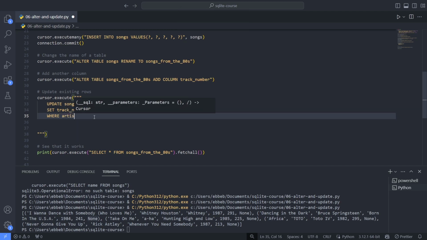Where? So let's say that the artist is equal to Bruce Springsteen. And for our case, this would be perfectly fine in our small database, but if you have a full database of 80s songs, then definitely Bruce Springsteen made more than one song. So this would update all the rows where the artist is Bruce Springsteen to have track number 11. That's probably not a good idea.